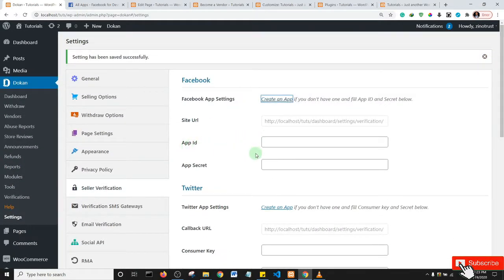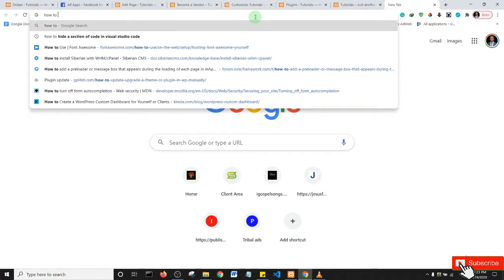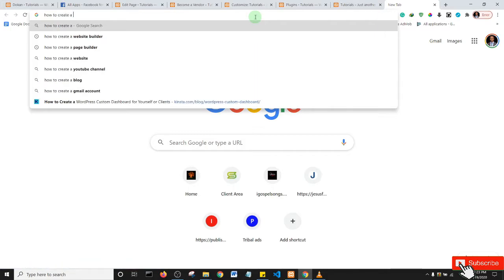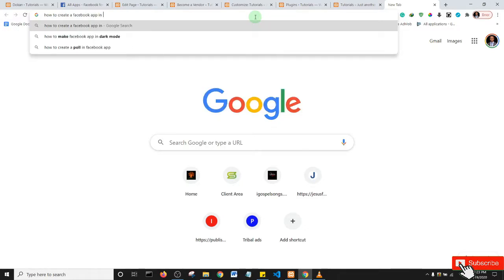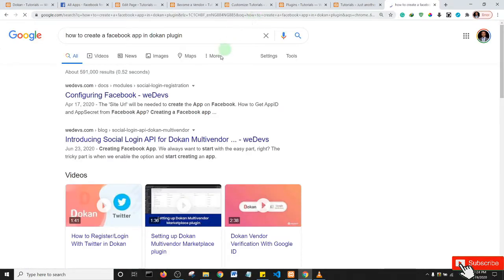So to follow the instructions to create an app, I'm just going to search for how to create a Facebook app using Dokan plugin. So essentially, I searched for how to create a Facebook app using Dokan plugin. Okay, so it shows me the result. I'm just going to open this up and let's see.